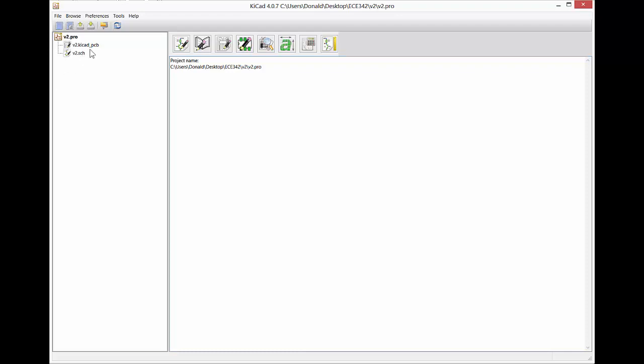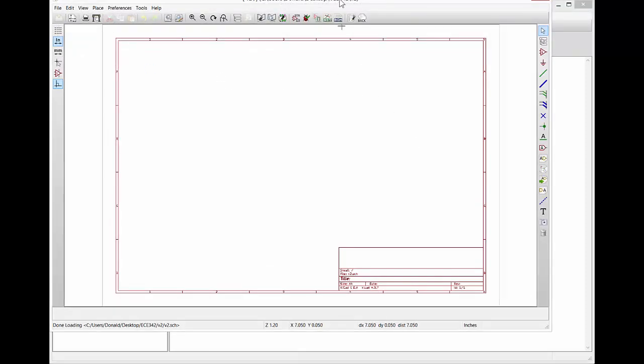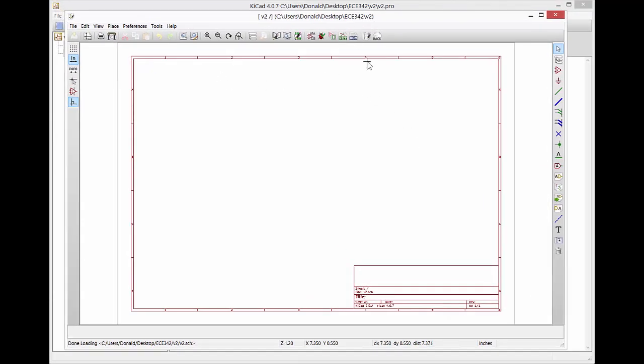The project is composed of two different parts: a schematic, as you're seeing again, and the PCB. In our case, we're just going to open up the schematic. And as we would expect, we have a blank document to begin. Again, this is not an exhaustive tutorial at all of KiCad. It's just a walkthrough of building this one particular board.